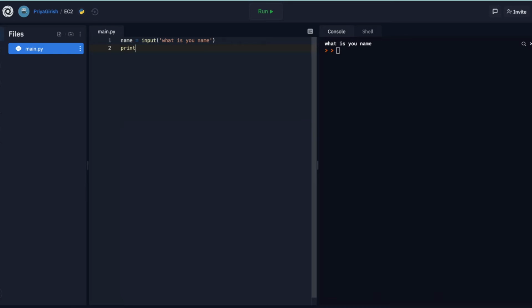So what we're gonna do, we're gonna get the print statement, and then print hi, and then what your name is. So plus, where's the plus? Plus name. You can always do this, guys. This always works.